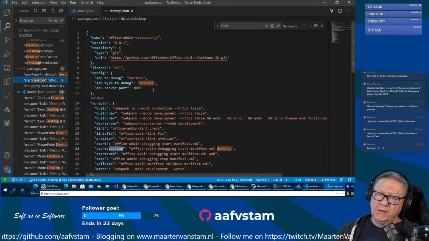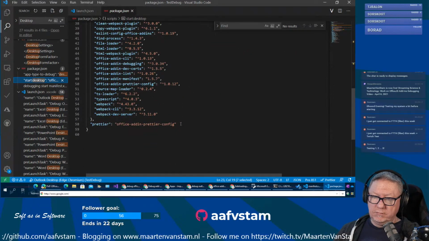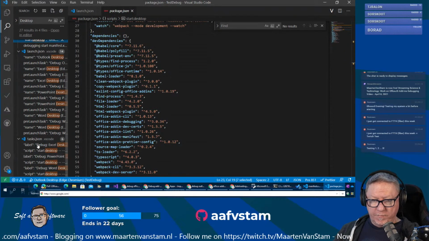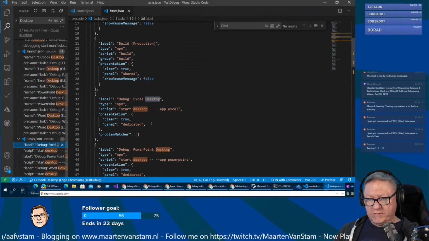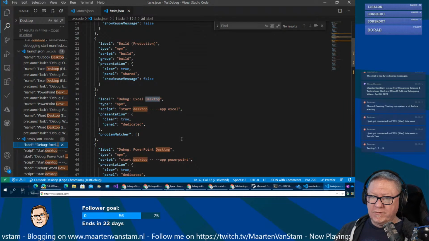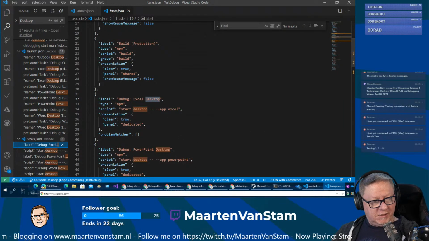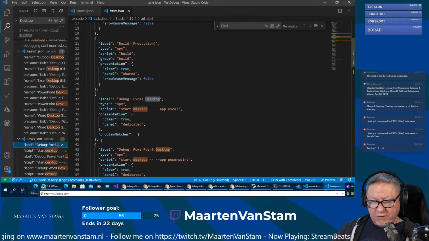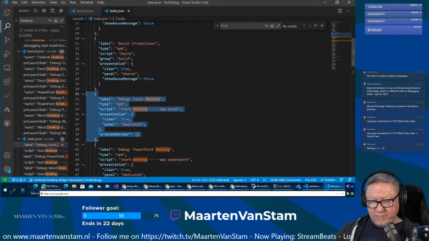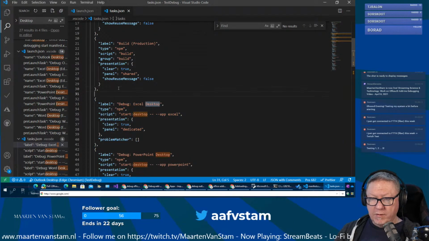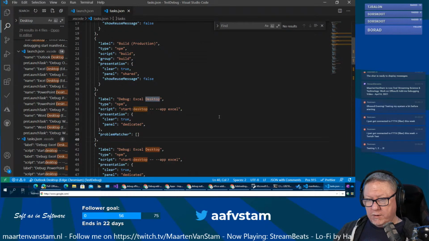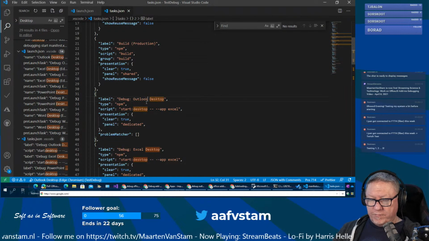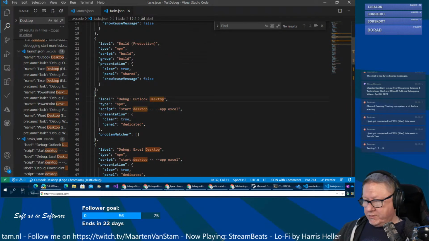App tab to debug. Here are the tasks. So the question is, and we've seen this in the screenshot. So let's create a copy of this one. That would be debug Outlook. npm start desktop. We have seen this one.